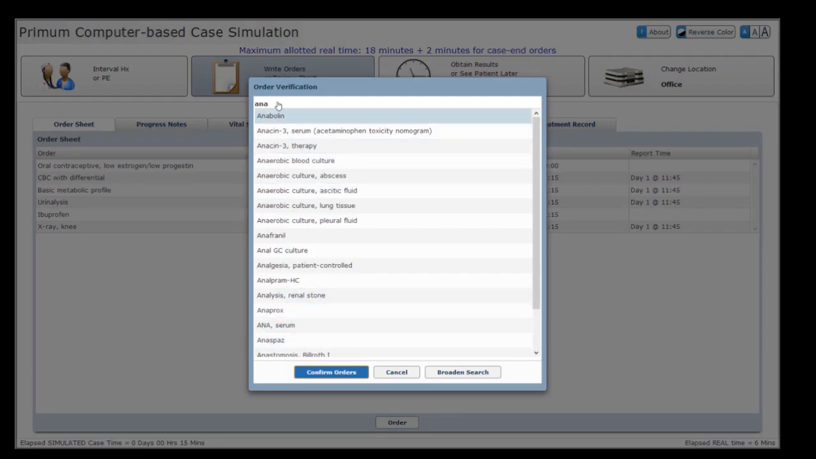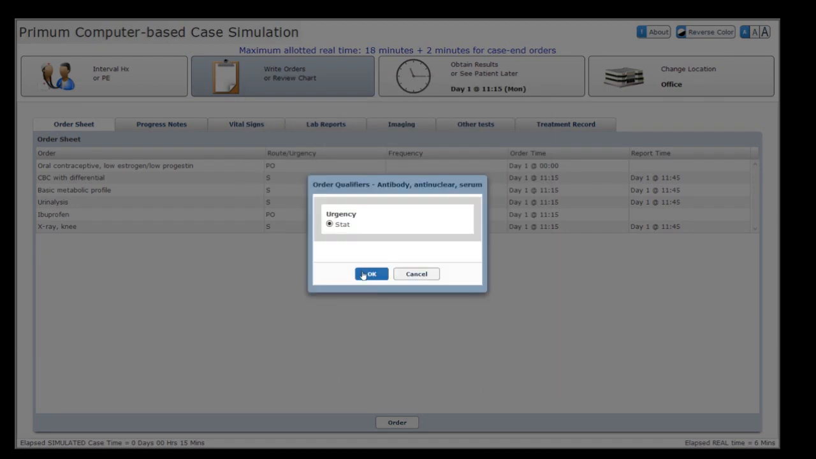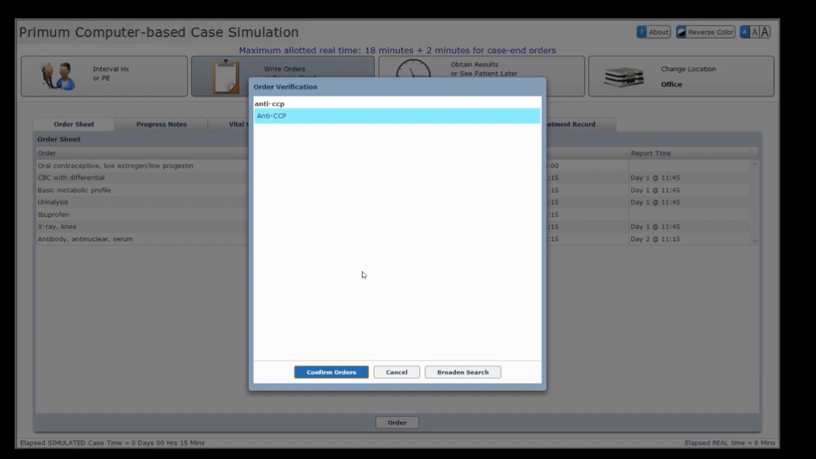Okay, so I typed ANA, and the computer will offer you a list of items that match what you typed. So from the list, I choose the one that I meant to order, which is ANA serum here. So I double click there and confirm that this is the order that I want. Okay. Another test.